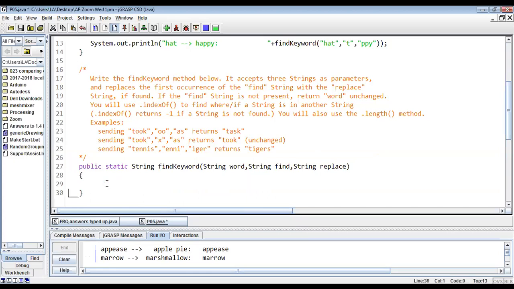We're going to delete what I put in there. And here's the deal. Word is the phrase or word that gets sent over. Find is the thing we're going to find, and replace is what we're going to replace it with. So what I did was I said if word.indexOf(find) is equal to -1, return word.